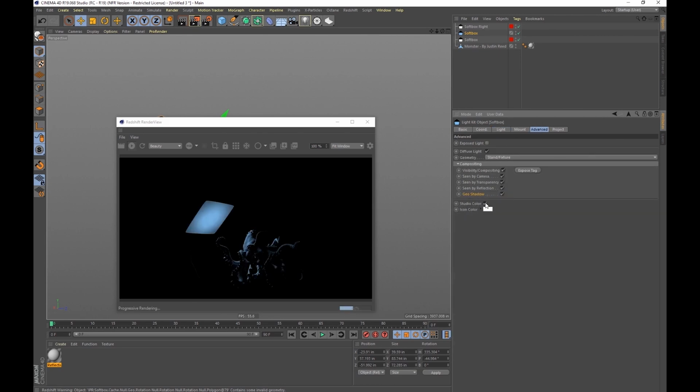Lastly, here we have our studio color. Should the icon automatically adapt to the color of the studio? I don't know why you wouldn't want to do that, because this is great feedback right there in the viewport. And then we've also got our icon color.